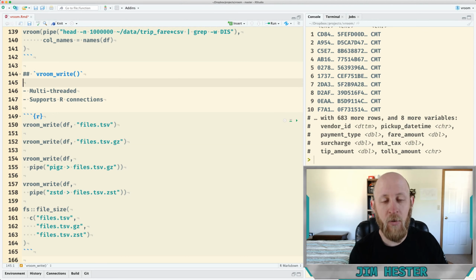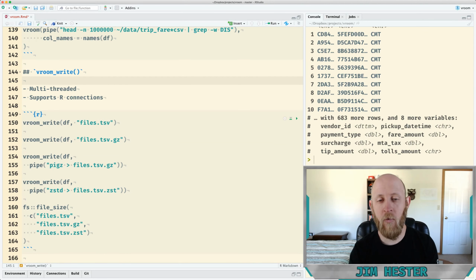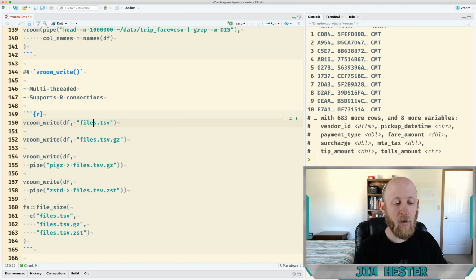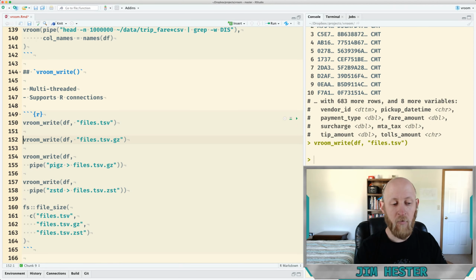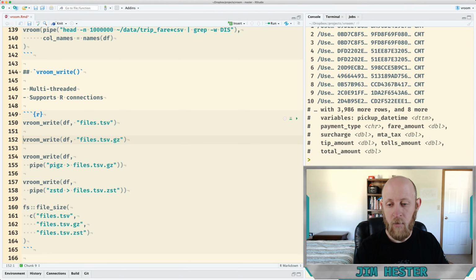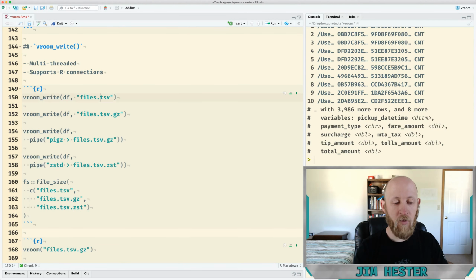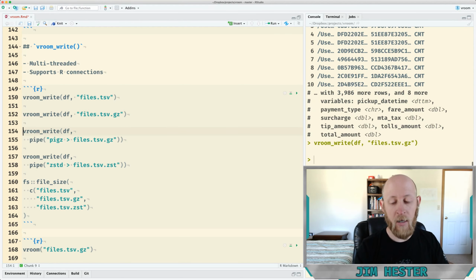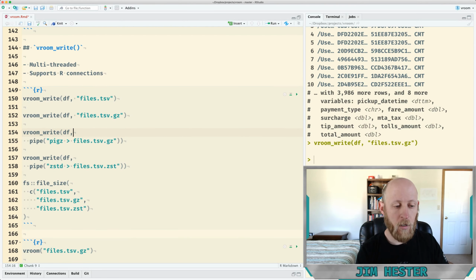So another new feature of vroom is the vroom write function. So this is a multi-threaded function that also supports R connections. And so of course we can write the file. So what's df in this case? So we can write our file just as a regular file, but we can also transparently write it as a gzip file. And this will automatically compress the file for us, again, using an R connection. So that's very useful. It's very convenient.